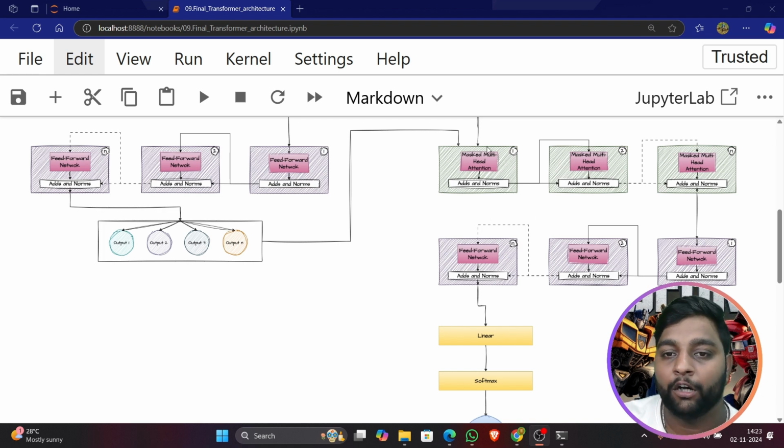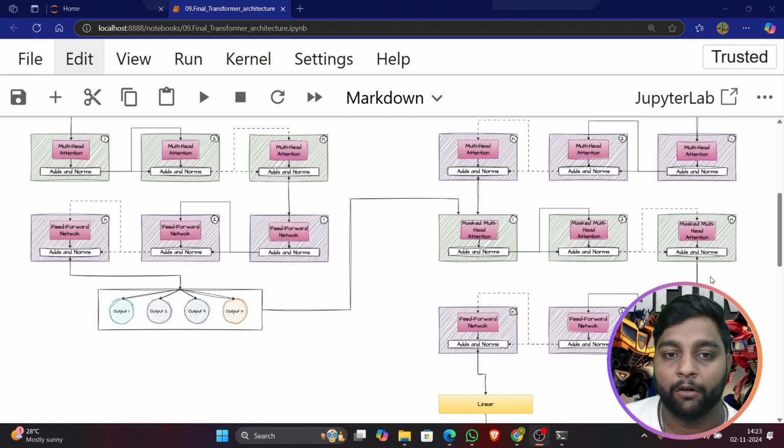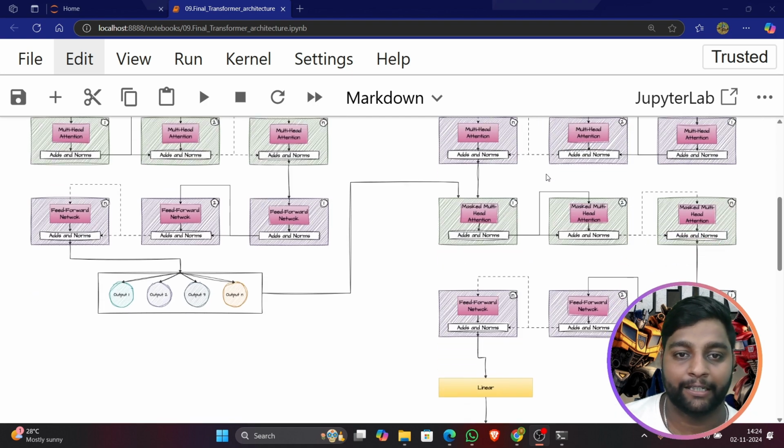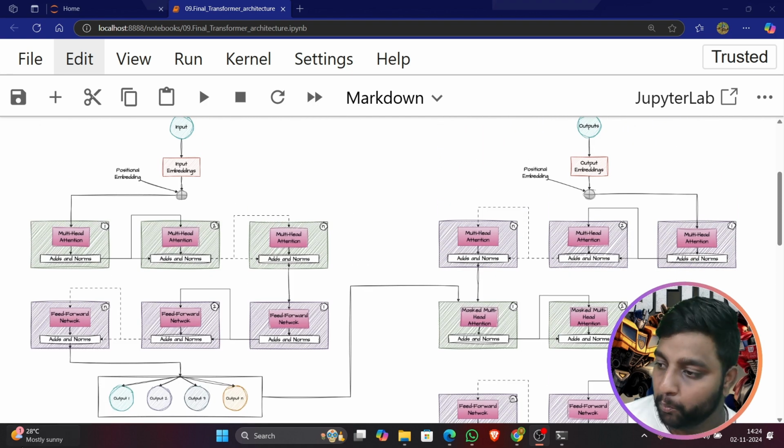After that, whatever we got, we finally send it to the feed forward neural network again. After the feed forward neural network, we send it to a linear transformation, and softmax is applied to it. Finally we get the output. This is the entire decoder architecture, which is on the right hand side. Combining both, it is the encoder decoder architecture.